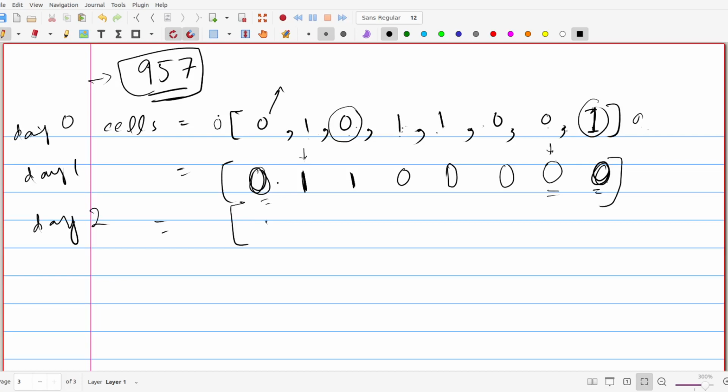So day two, one is occupied. Over here, one is occupied. This one is occupied. This one is occupied. Both are vacant, so it's going to become one. Both are vacant, it's going to become one. Both are vacant, it's going to become one, and this will always stay zero.